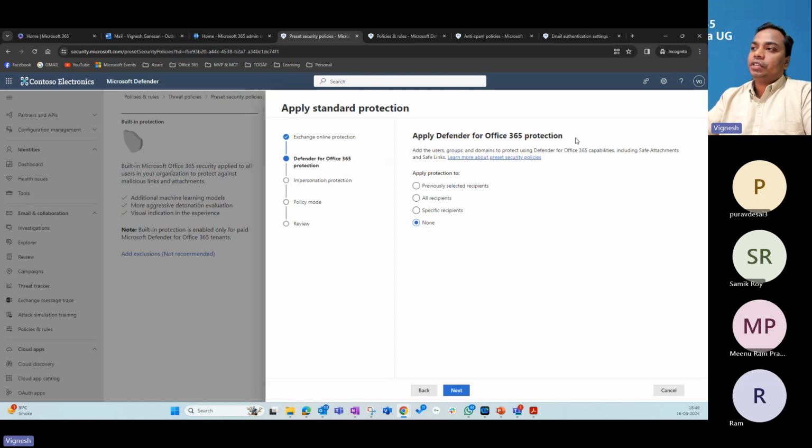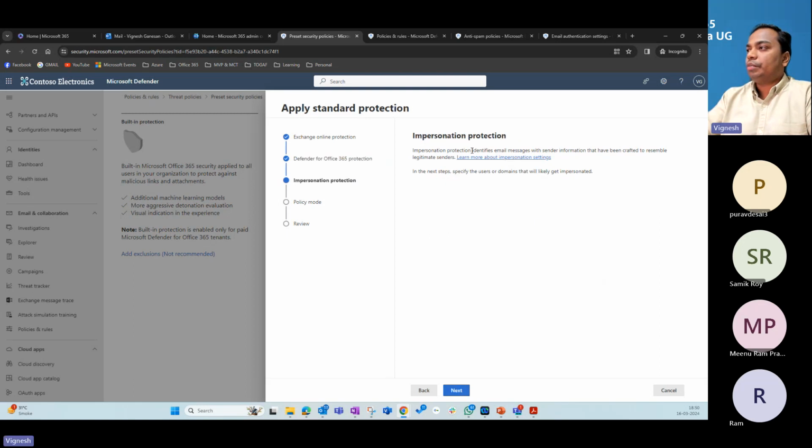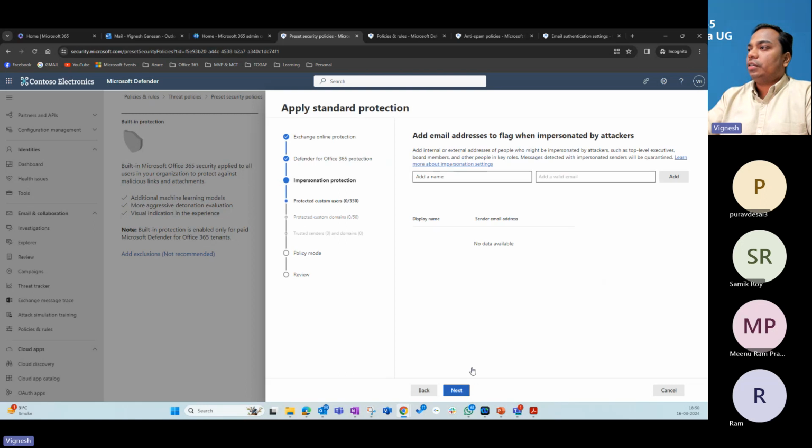Apply Defender for Office 365 protection. Once again, I'm going to say all recipients. And you also have an option here to exclude these recipients. Maybe you want to exclude yourself or a particular set of people so that they are not part of this. You could go ahead and do that as well. Right? And impersonation protection. In the next steps, you can specify all these things.